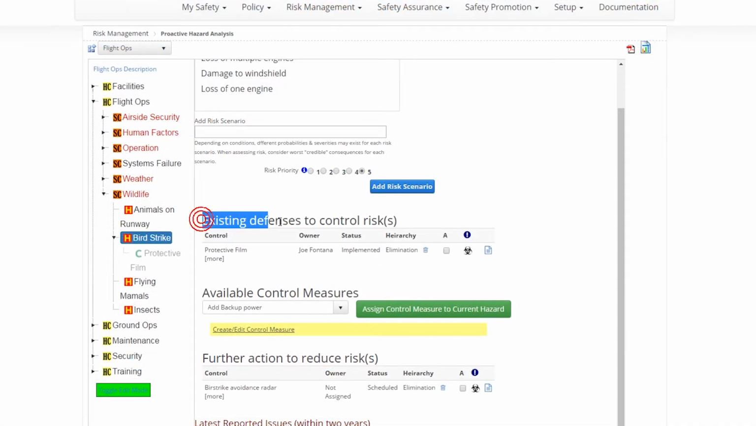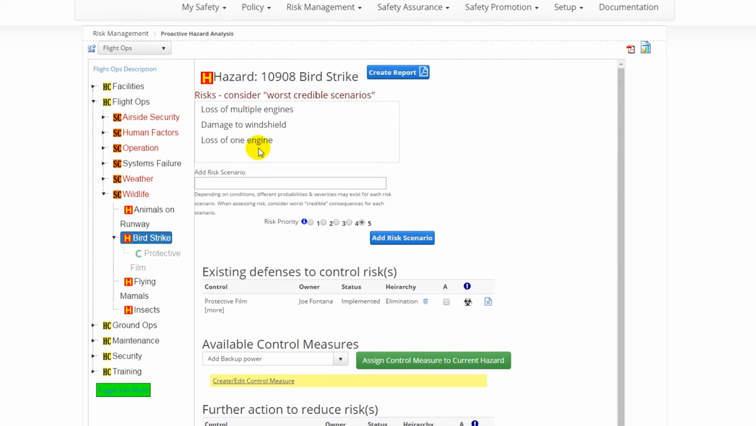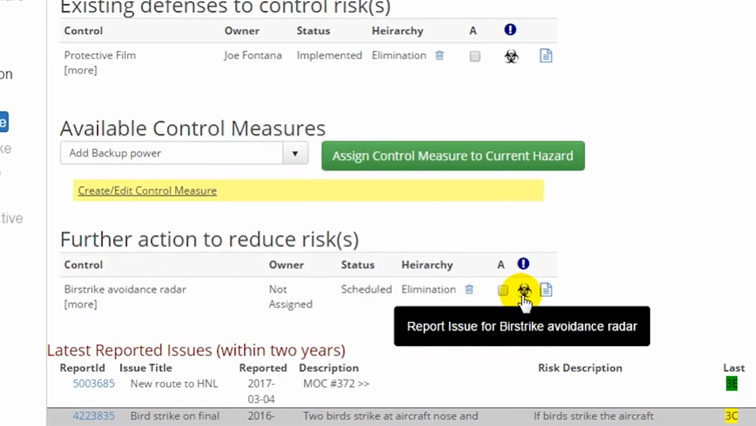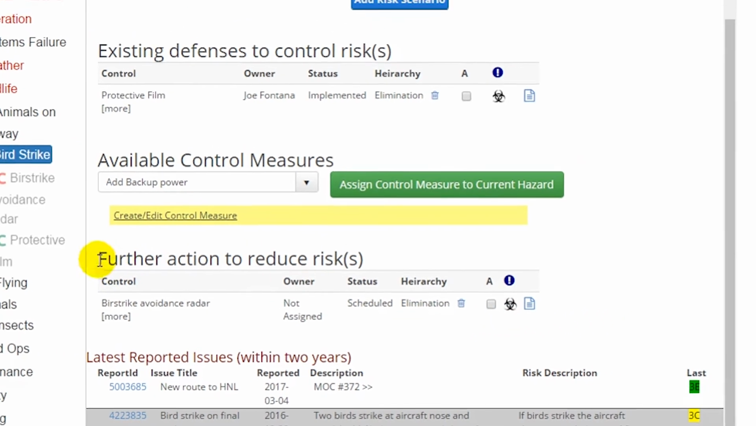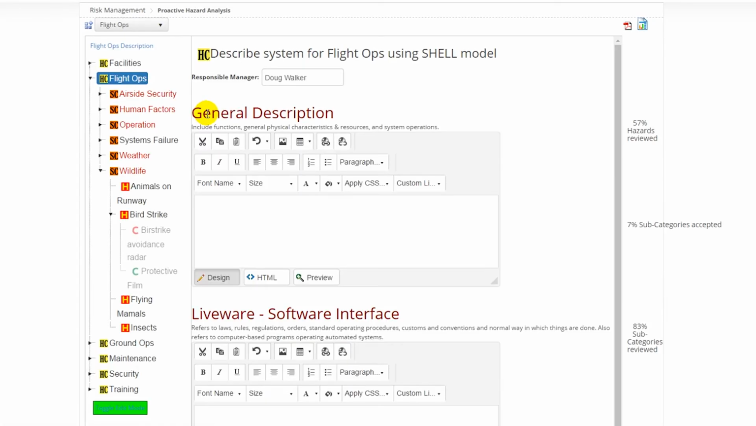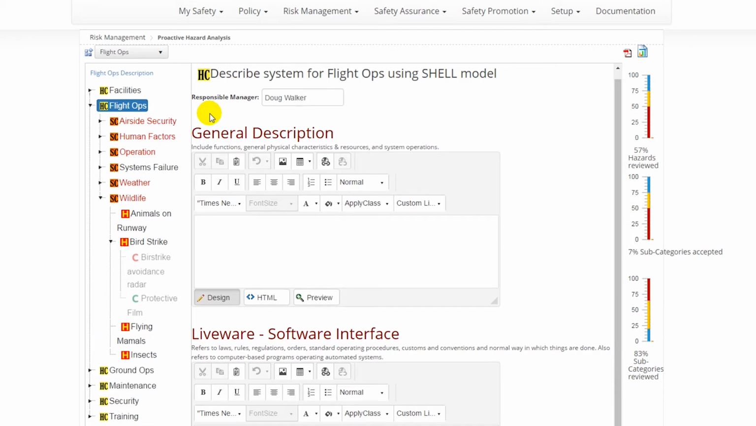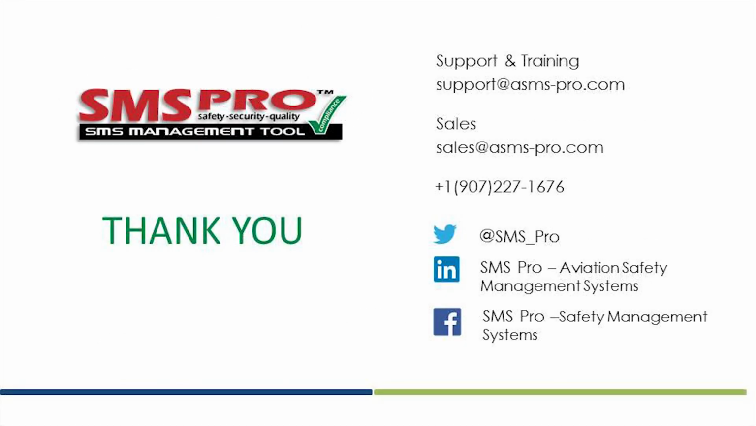In SMS Pro, risk controls are separated by their status as either fully implemented or in the process of implementation. The FAA requires that you evaluate controls for acceptability before implementing them, which of course makes a lot of sense. You can submit the control as a safety issue to be implemented with corrective actions, or submit it as a management of change. The loop for the SRM process is closed when you update your system description to include any new controls or resources. And that's how SMS Pro satisfies the FAA's SRM requirement based on Part 5 documentation and the advisory circular.